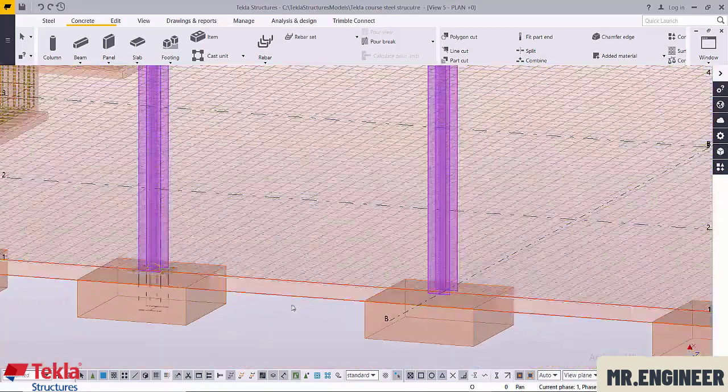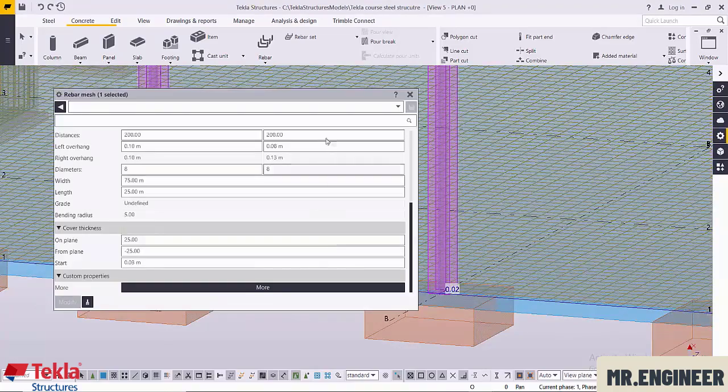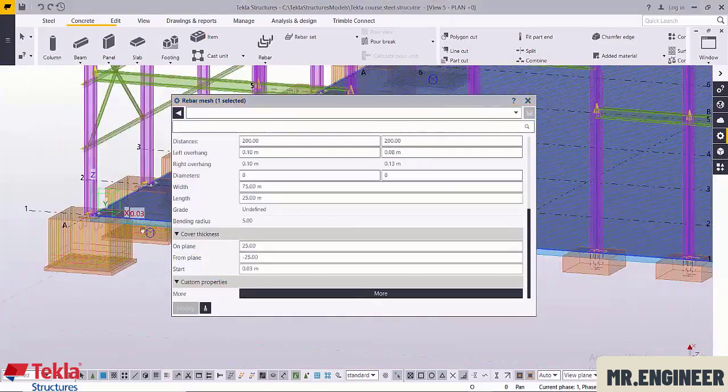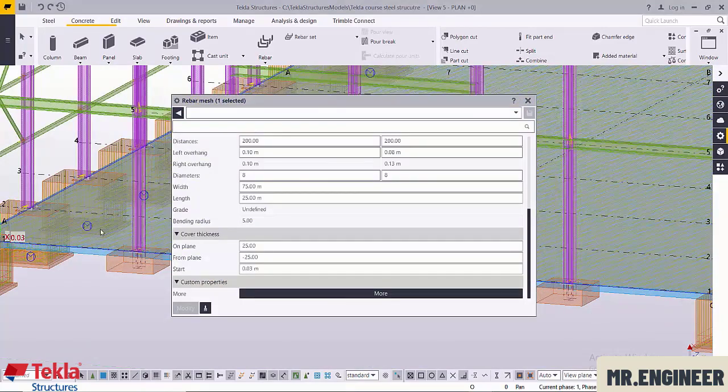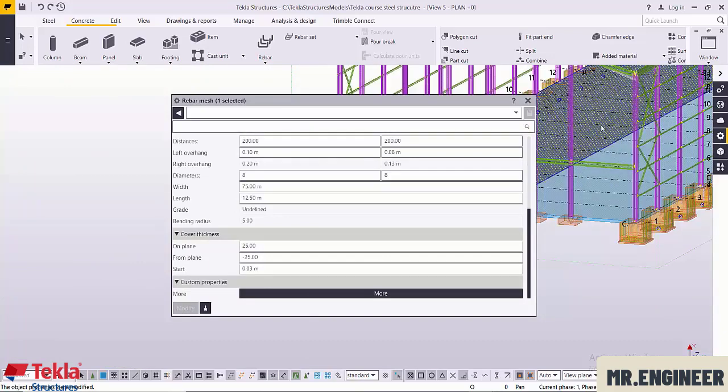Okay, so we can show here the reinforcement. If we double click on this reinforcement, sometimes the software draws the reinforcement with a small area. We can change here the distance, for example, if you put here 12.5, okay, modify, we can show whether the reinforcement covers the whole slab or not. So we can edit this. Let's put 25, same for the length, 75.